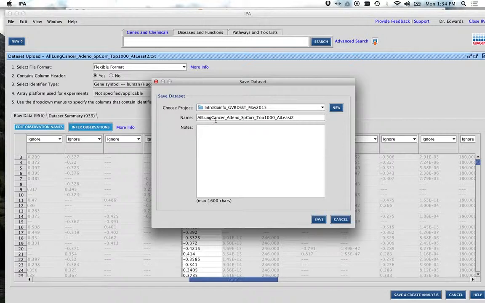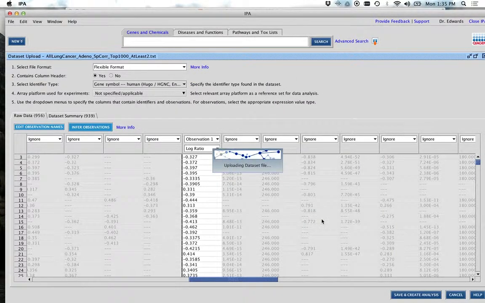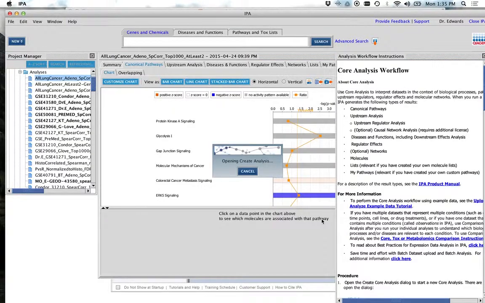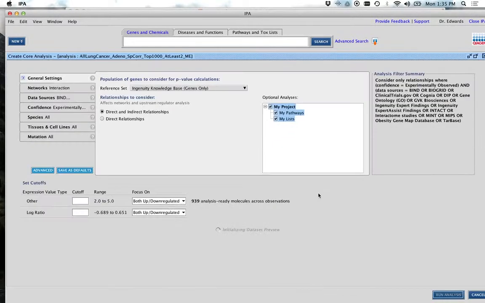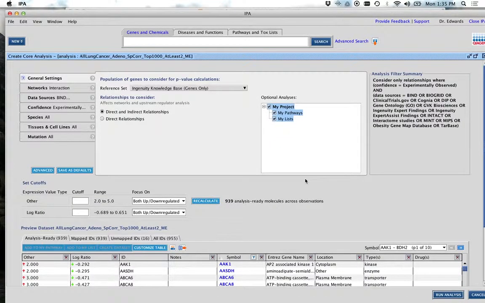Okay. All lung cancer, adeno, SP corr, we can go top 1,000, at least 2. So I can separate this, I'm going to put my initials there. Okay, hit save. Okay, now it's creating the analysis. We can adjust the settings here. I'm going to leave everything just how it is, so everybody's looking at the same kind of list.